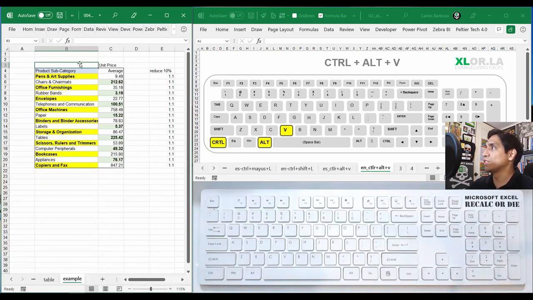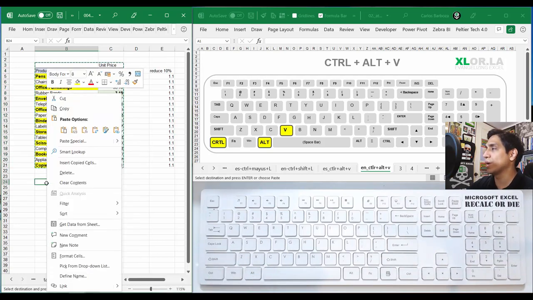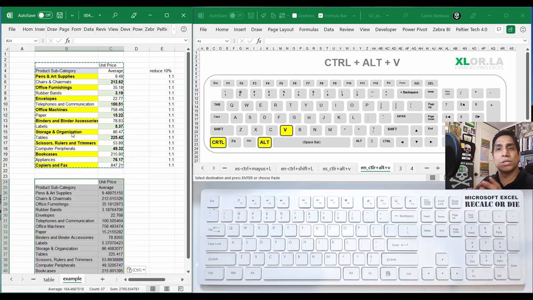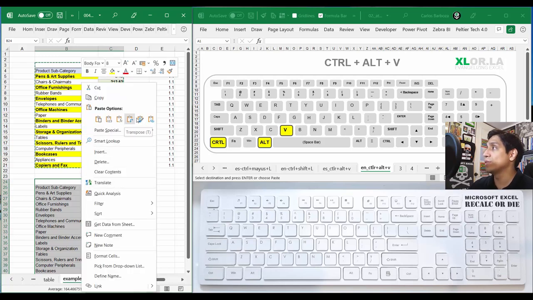So for example, once you copy this with the mouse, okay, I'm using the mouse right now, you copy it, and then you go right here and right click and choose the option V, which, there's nothing wrong with that at all. Okay, I'm not against this. But if for some reason you also wanted to include the formats, you pasted the values, then you have to paste it again and right click and say now that you want the format.